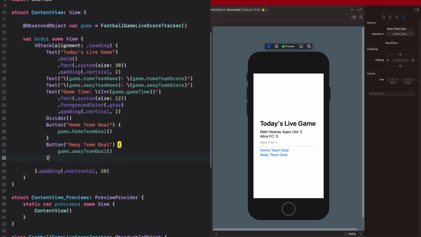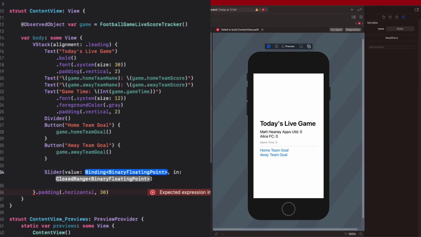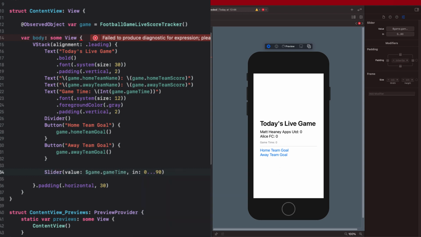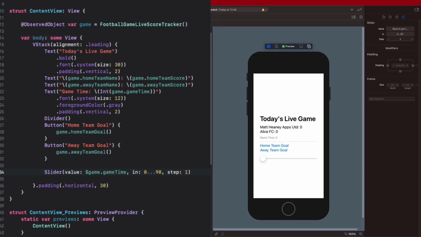So into the body of our content view, underneath the button, let's add a brand new slider. This is going to form a two-way binding to the game time property in the game object. Because this is two-way binding, we will have our $ sign. The range is going to be 0 to 90. There's 90 minutes in a football game, and the step will be set to 1, so we can drag this along and set the number of minutes that have passed in our game. This here will now use our game time property in the game object with two-way binding. The slider will be able to set this value, and if we wanted to, it will be able to read this value.